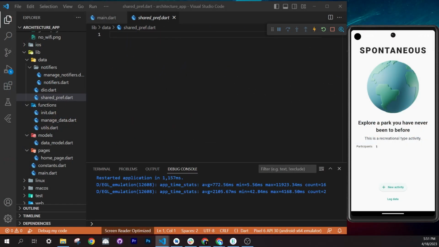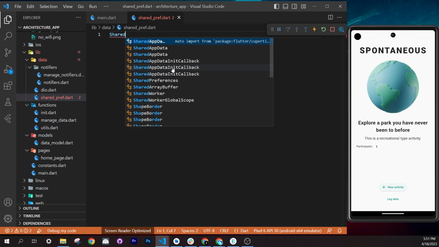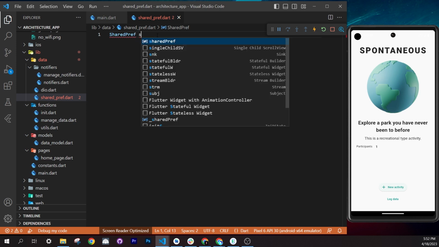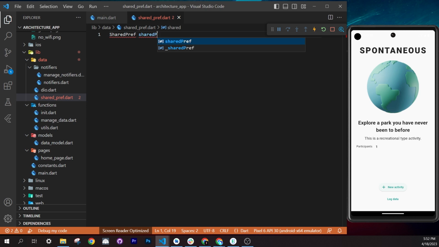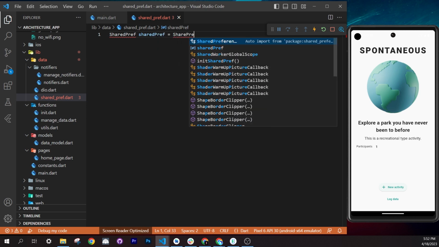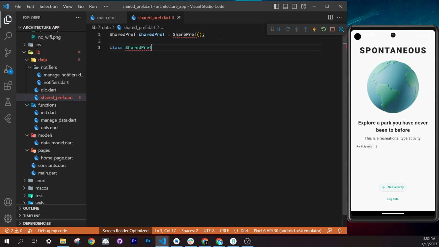So we'll go inside the shared preference and we will need to create all the logic. First, what we can do is say shared preference. This one will need to be a class that we create ourselves. So we'll say shared preference is equal to shared pref. And let's create this one while we are there. I will put this and we'll say class shared preference.